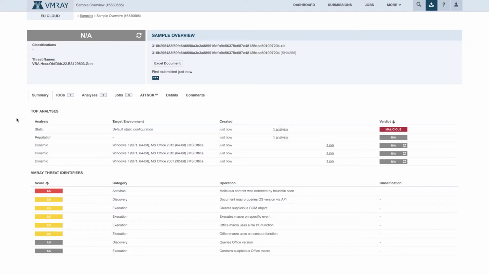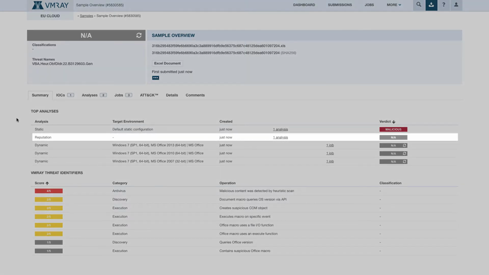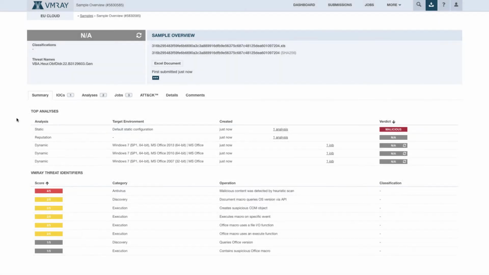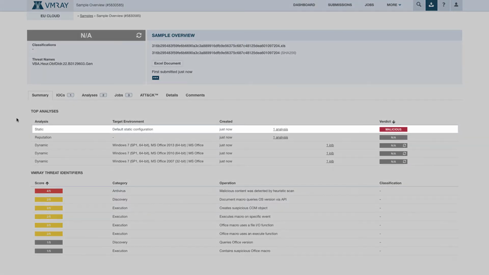Here, VMRay actually goes through 3 stages of the investigation. First, it runs a reputation check just to see if the sample is already known to be good or bad, which in this case, we see is unknown at the time. Then it also goes through a static detection where, in this case for an Excel document, we look through different information on any active components of the sample.